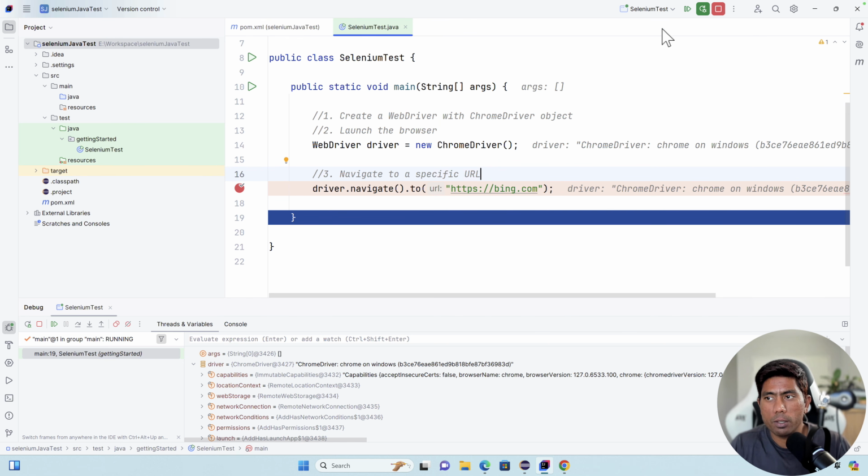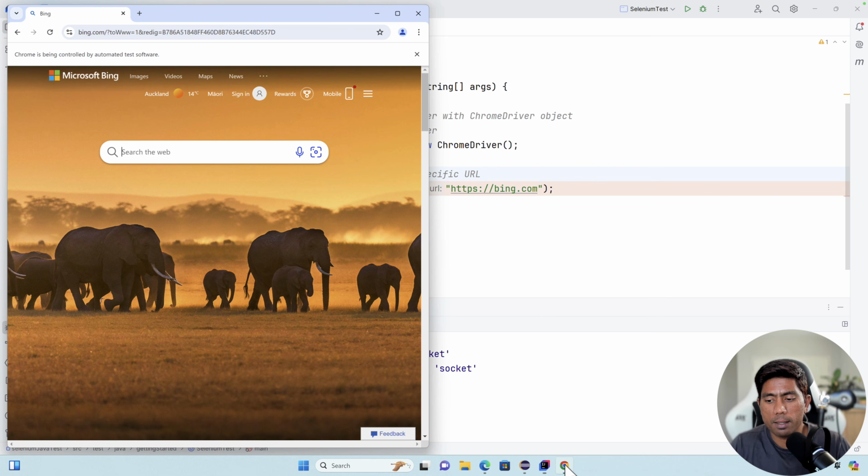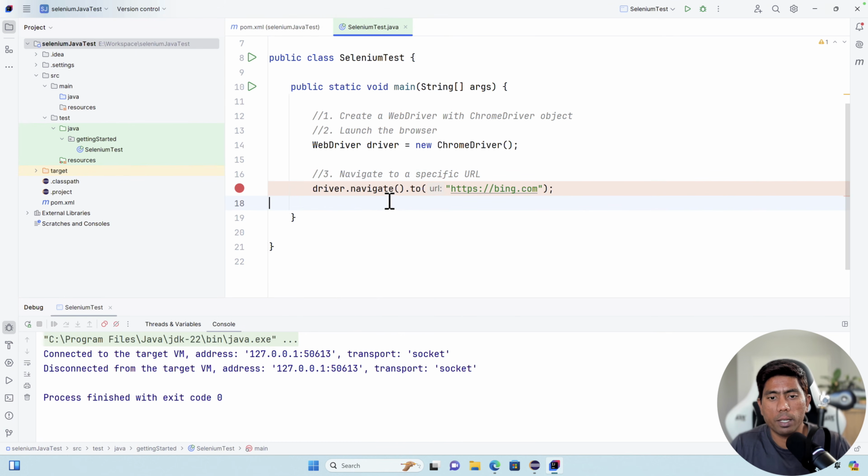And that way, if I just resume the test execution, see, this is the resume button over here. You can hit this one, or you can hit the resume button over here in the IntelliJ IDE to resume the execution. You see that the browser has just opened, which is great. So this is how we can run the test and write our first Selenium code using Java.